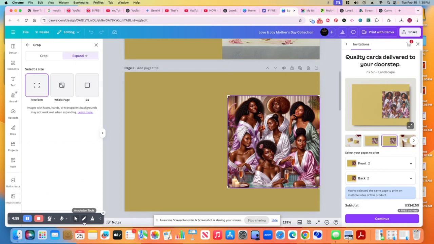And what it'll do is allow you to expand the image out either way. It's not cropping, it's expanding. It's going to use its magic, if you will. It's Magic Expand.